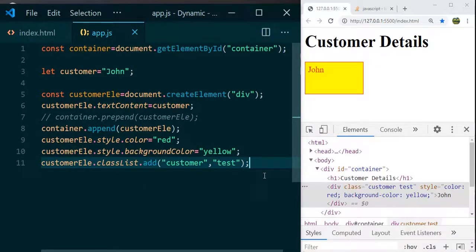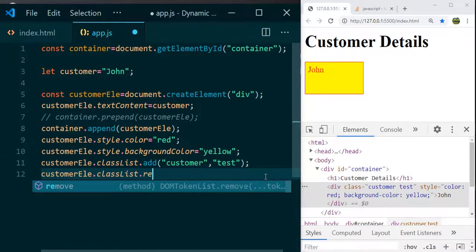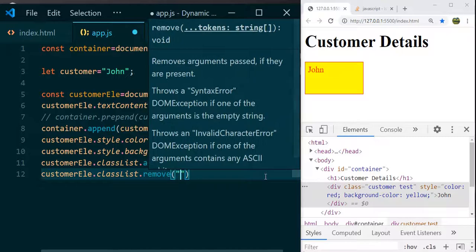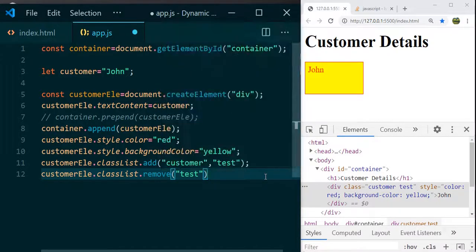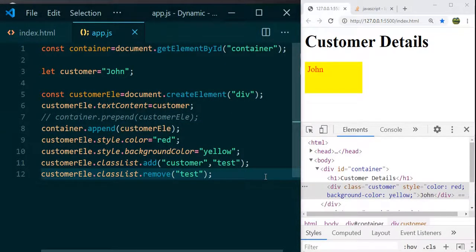And if you want to remove also, you can use remove, like customer element dot class list dot remove, and you can provide the class name. So I want to remove the test. So save it. You can see that the border is now removed. Here it is applied, then it is removed here. So using remove, you can remove whatever class name you want. In real time, based on a condition, you need to add or remove the CSS class to or from the element. So now we just created a single customer.